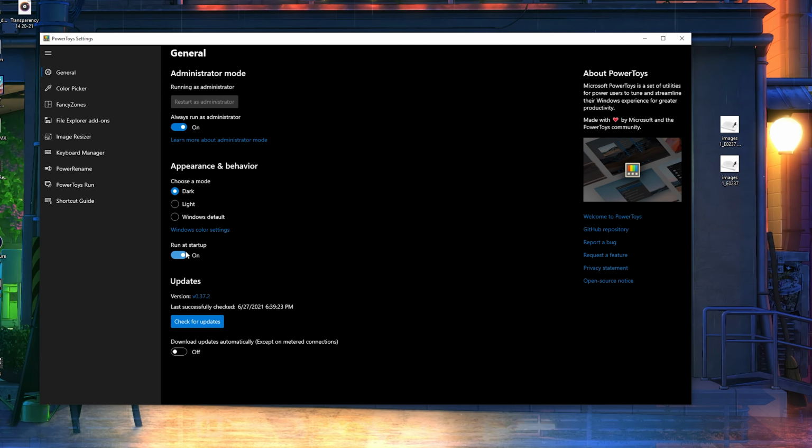Two, I recommend personally having it run at startup. If this is something that you're going to integrate into your overall workflow, it makes it feel more native and easier of an experience when it's always running at startup. So that way, when you restart your computer, you don't have to worry about relaunching PowerToys. With that, let's jump right into the utilities.